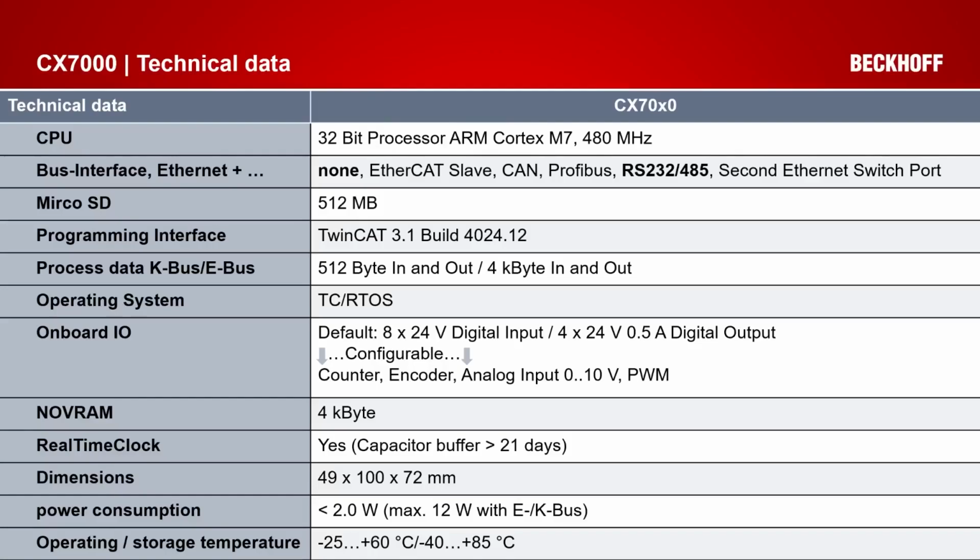As default, the CX has 8 digital inputs and 4 digital outputs. These are configurable as a counter, as an encoder, as analog inputs, and as pulse width modulated outputs. Furthermore, the CX has a 4 kilobyte NOVRAM memory.